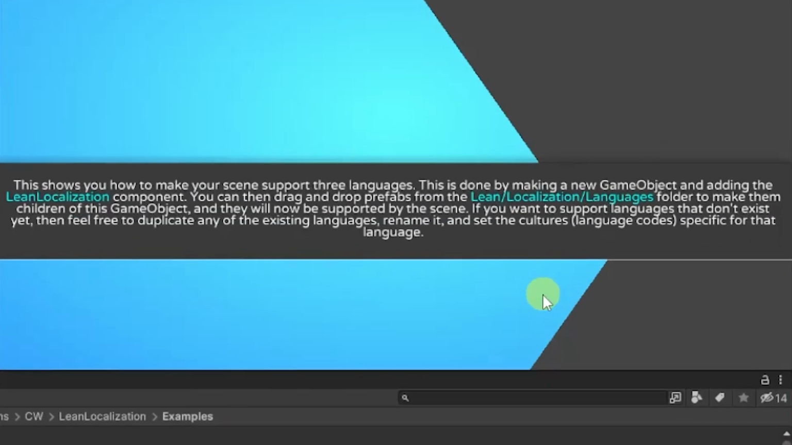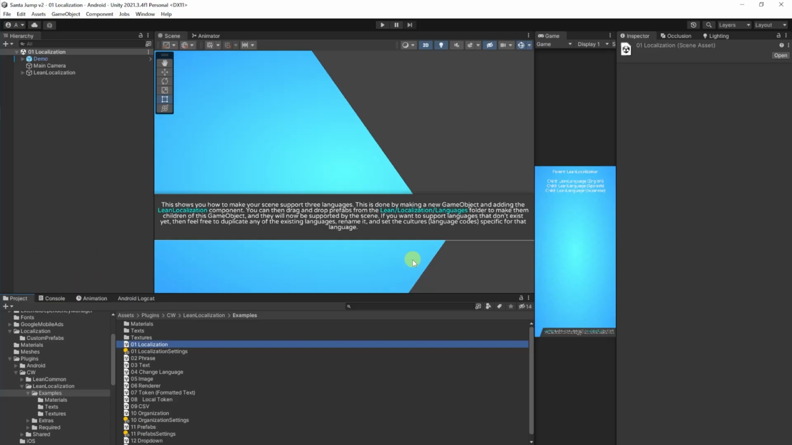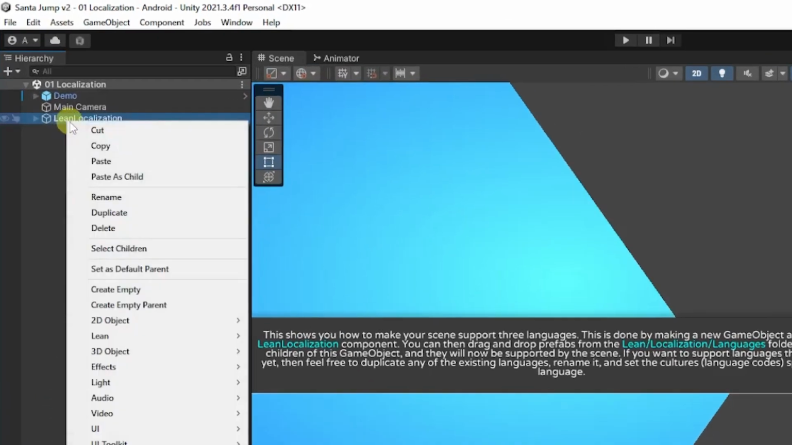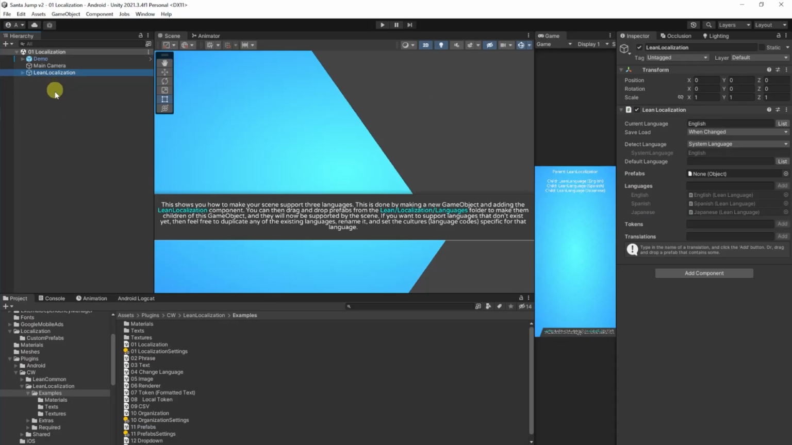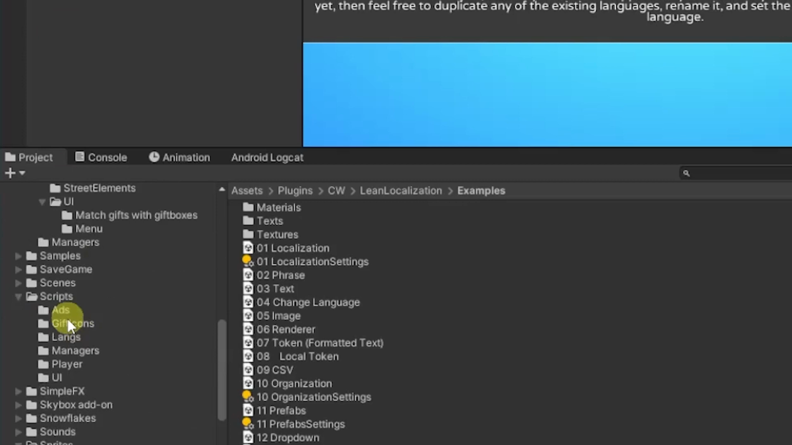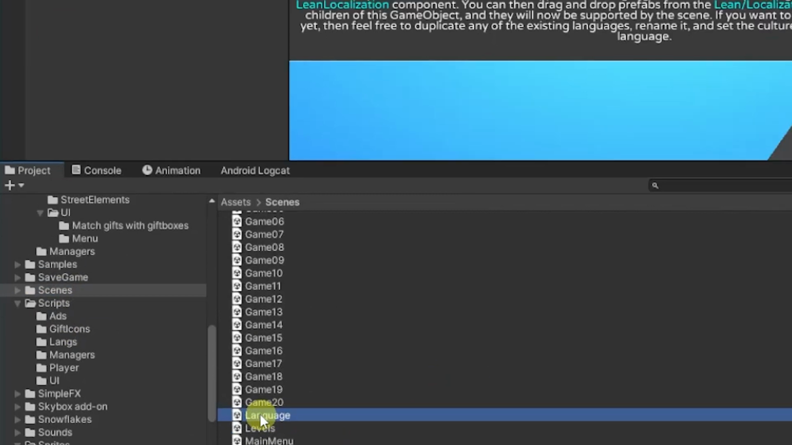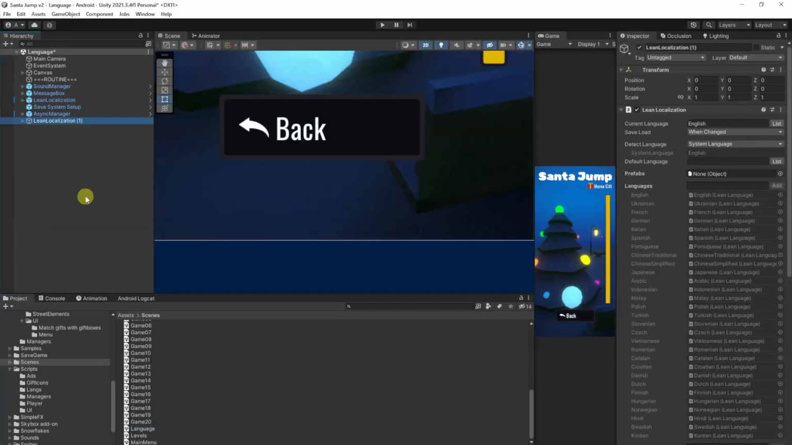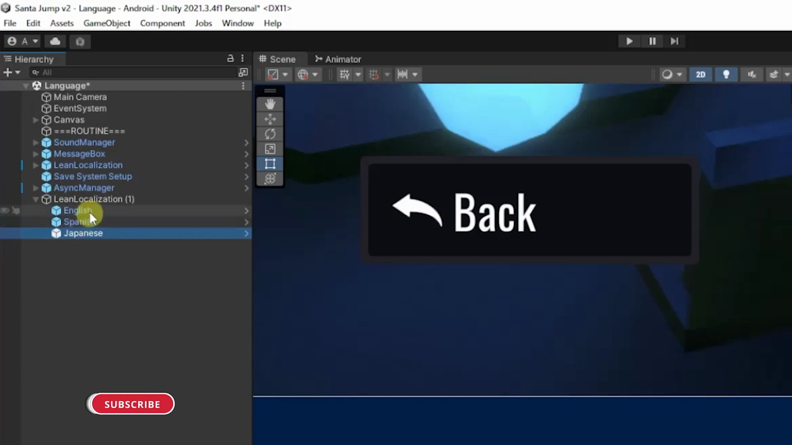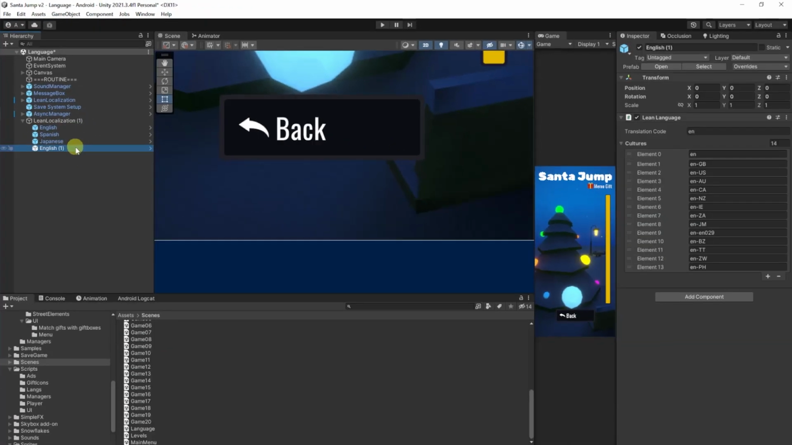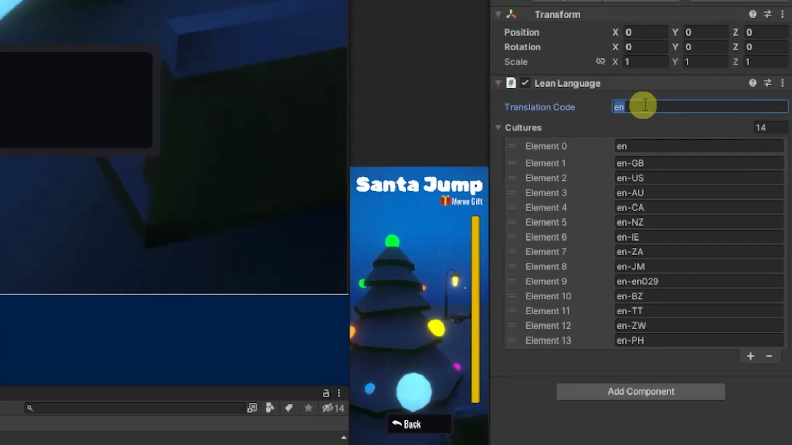As you see, the first advice is to copy the Lean Localization game object to our scene. Let's do this. There are also several languages inside it, and it is said that we can just copy any and edit it with our needs. Let's do this. So now we have to fill the translation code.